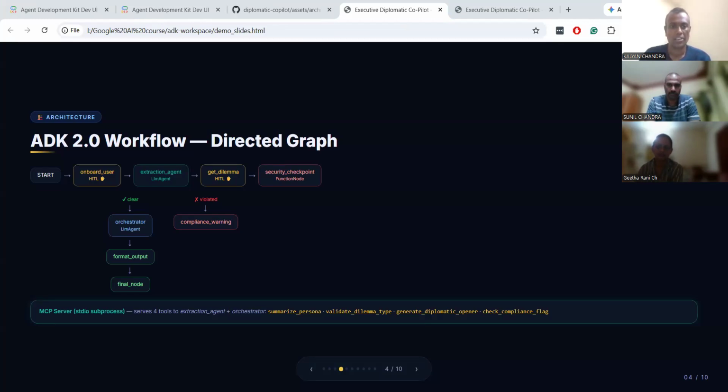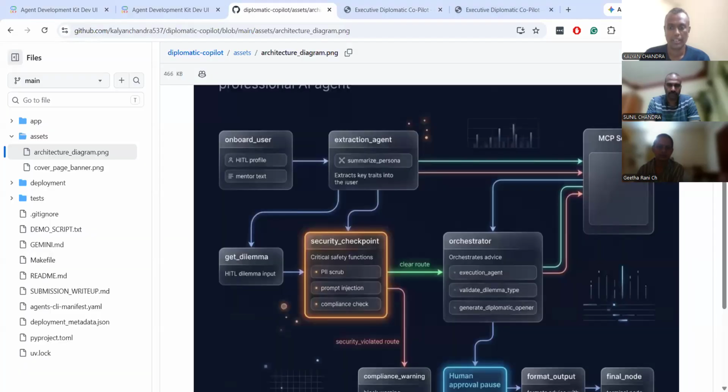Let's walk through the architecture of how this works behind the scenes. First, we begin with a start node, and that leads to onboard_user. Here, we have a human-in-the-loop pause to collect the user profile and raw mentor text. Once collected, this data flows into extract_agent.